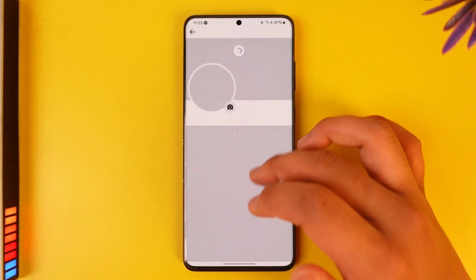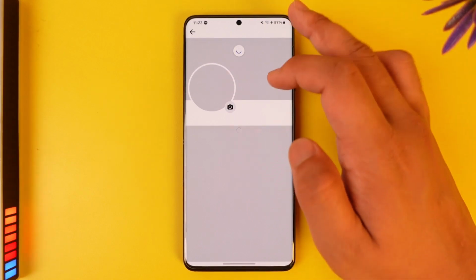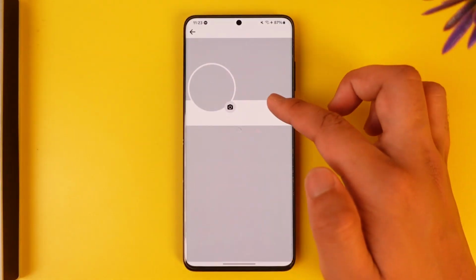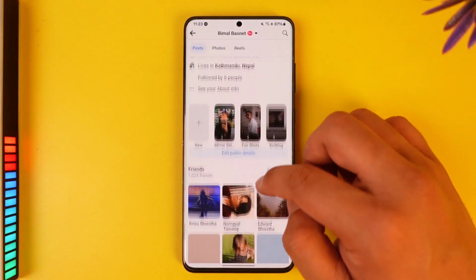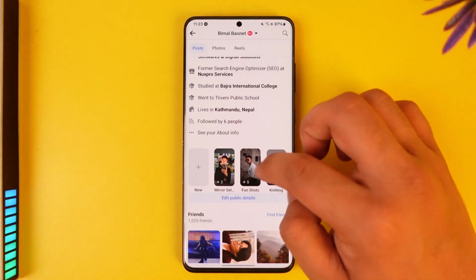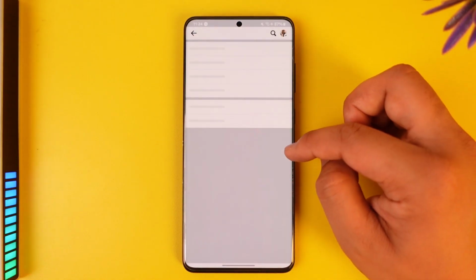Once you've done that, let's say there are certain featured photos that you would like to hide, so just come back to your profile page again. Now here you can see a couple of featured photos. All you have to do to hide it is just tap the three dots option over here.